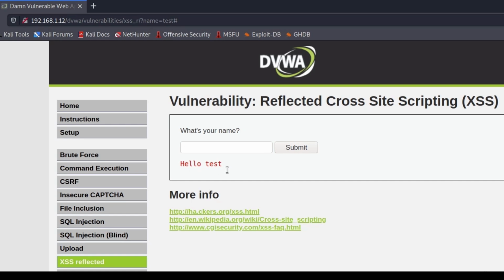So we already see it's getting reflected on the page, and it becomes interesting for us to test for both HTML injection and XSS. Let's try with a simple alert function. So let's alert hello, and let's close the script tags.